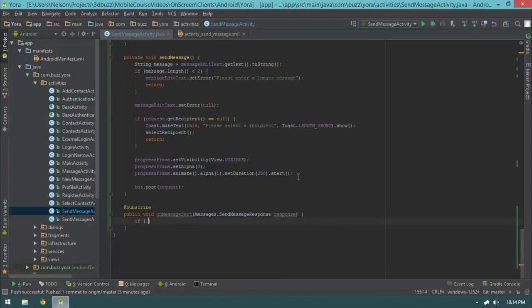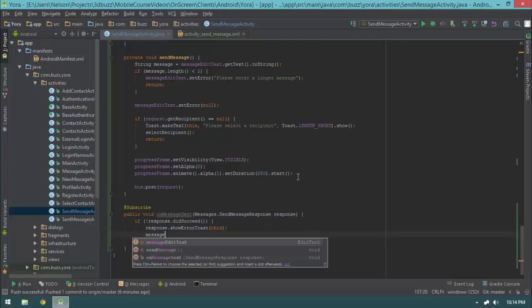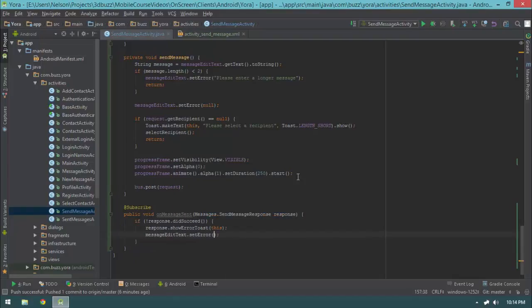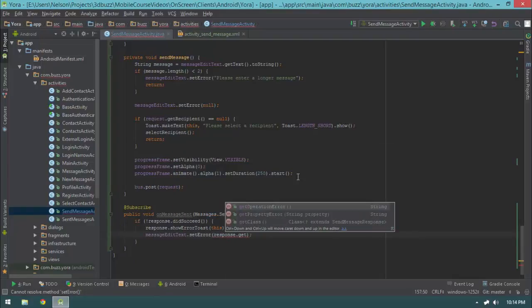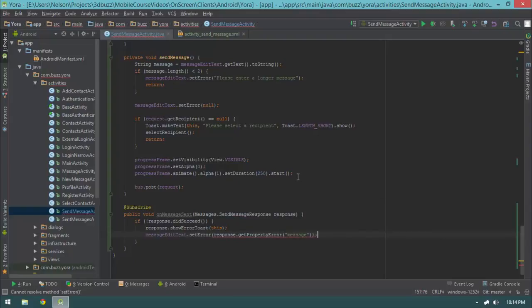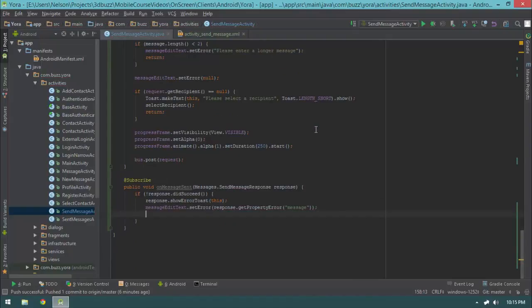And then here, I'm going to say, if not response did succeed, then response show error toast, and this for the context. Then I'm going to say message edit text.set error response.get property error message. So we'll set our error to whatever was returned from the server. And then let's fade the progress bar back out.